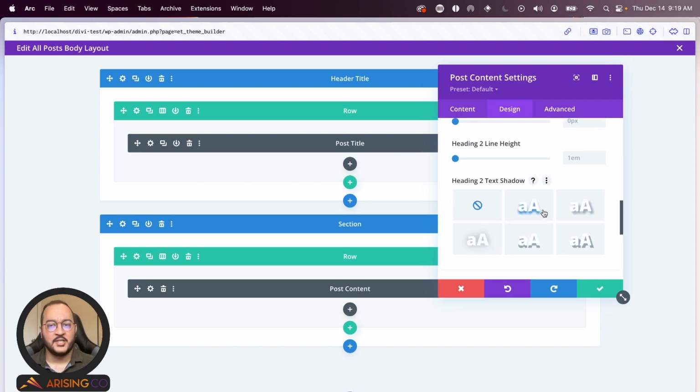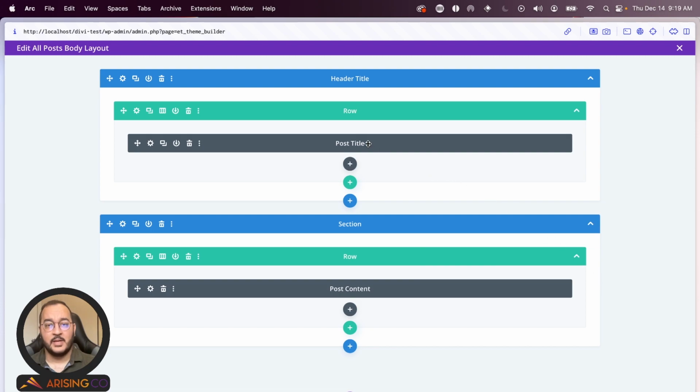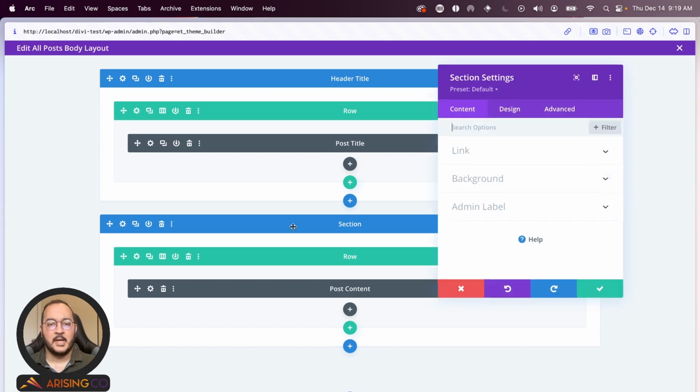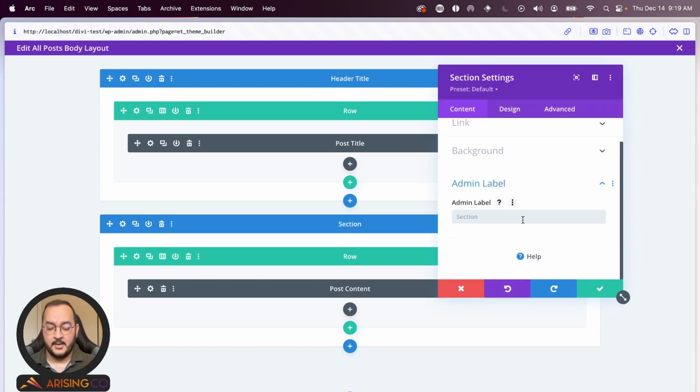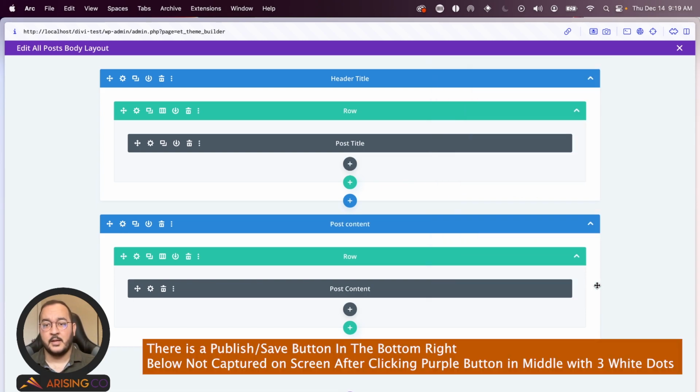Maybe let's give it a little text shadow, right? It'll make it pop. Not saying that you have to, but this is just for example's sake. And so we have that. So we have a title and we have a content. I think this is enough. Maybe I can put in here an admin label to just say post content. That way I know exactly what it is. But let's hit save here.